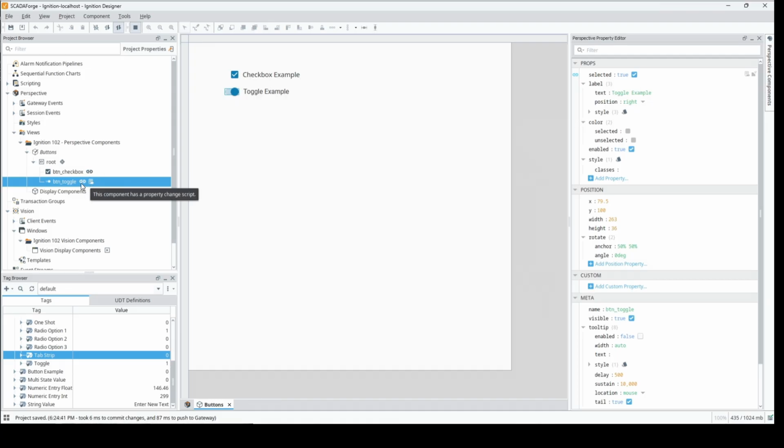And it also shows here in the Perspective Components folder on that component that there's a script and a binding on that component here in the window. That does add a little bit of complexity to this component. Now we have a script here to manage.